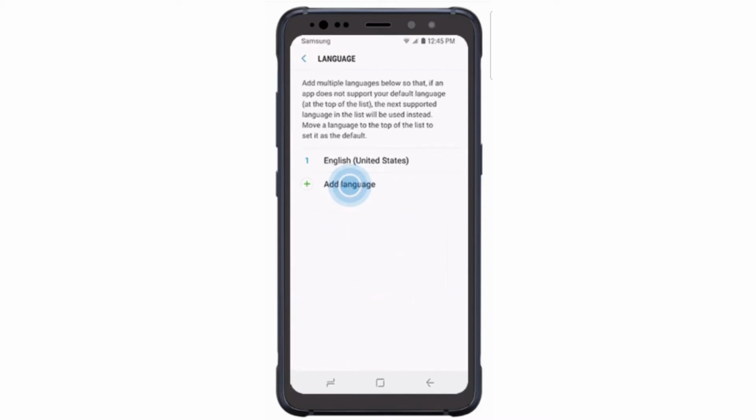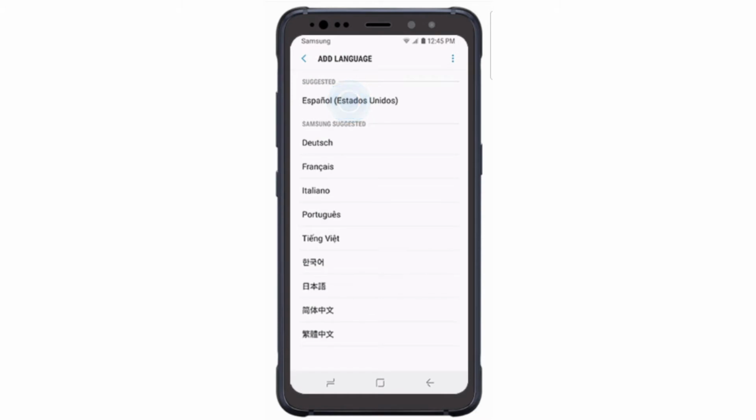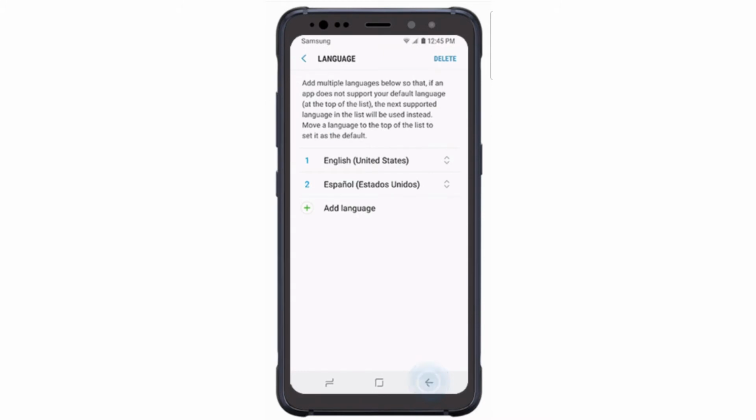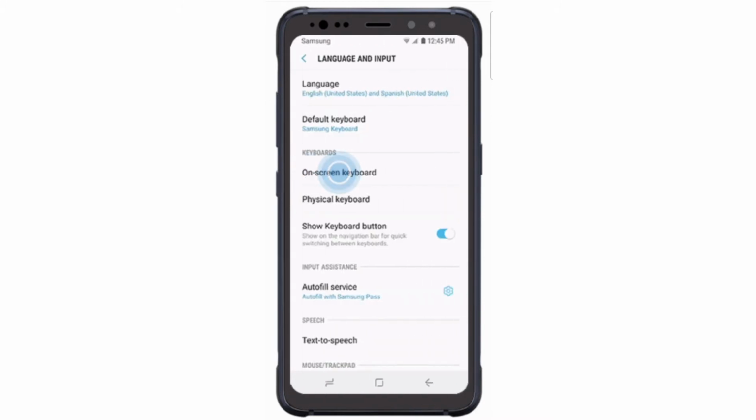Touch Add Language. Touch the desired language. From this example, touch Español. Touch Keep Current to keep English as the default language. Touch Back. To turn on, add, or download additional languages for your keyboard, touch On-Screen Keyboard.